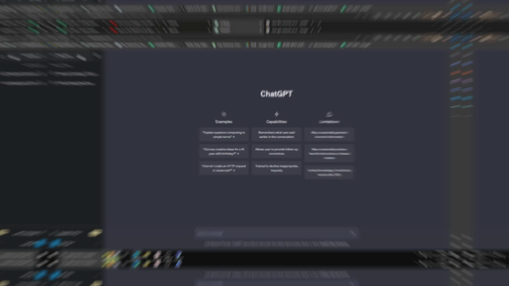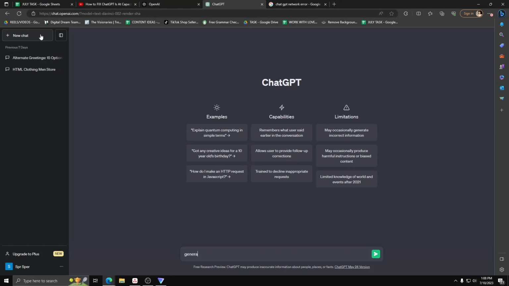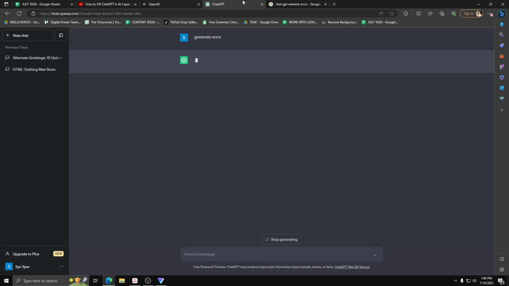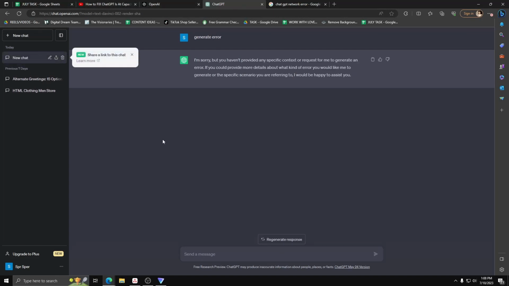OpenAI. And as you can see, once you've done all that, go ahead and go back and log into ChatGPT, try messaging it with the prompt, and it should be working perfectly again.